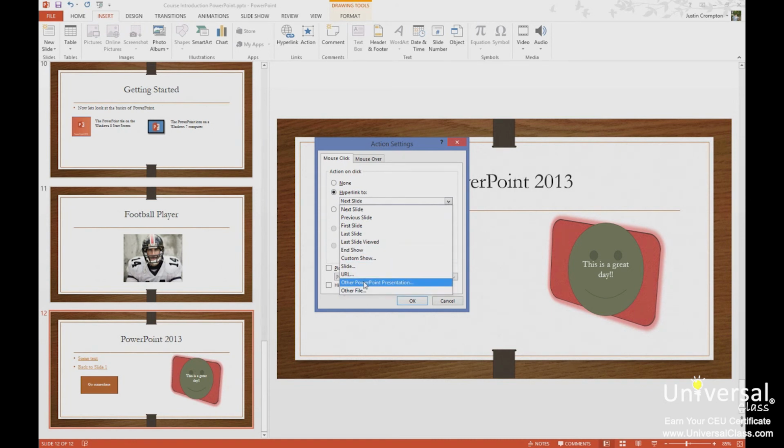So the same options I have in the hyperlink dialog box I have here, but I have a few other options that I didn't have there. I can run another program. I can run a macro. I can perform some other action. I can play a sound. I can highlight it. That's on a mouse click. I also have the same options on a mouse over.